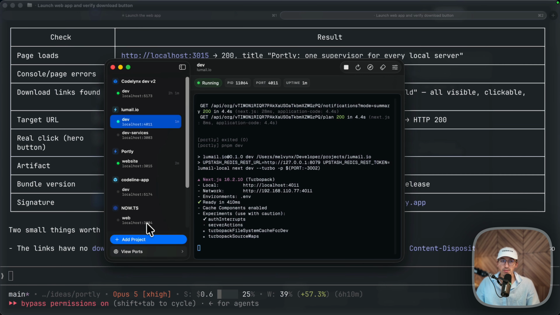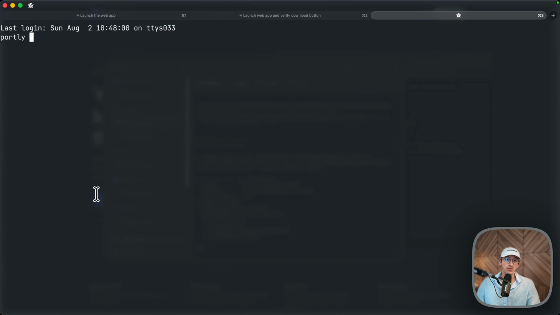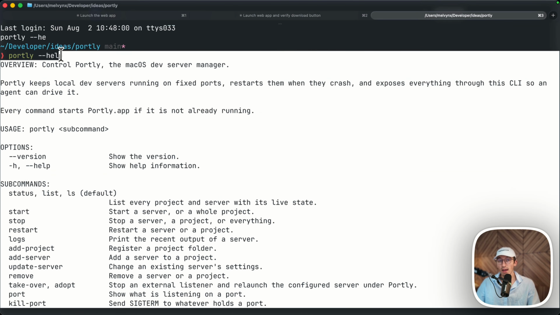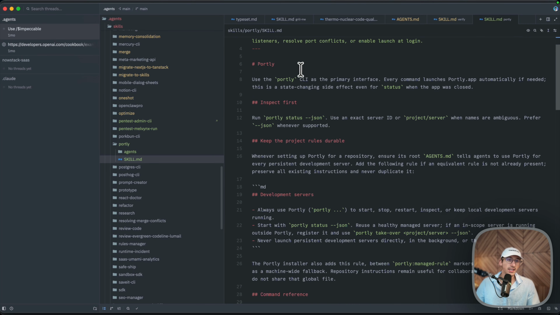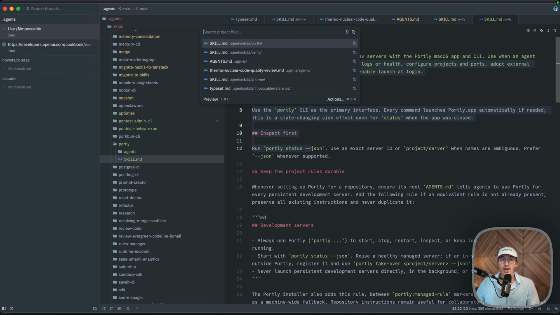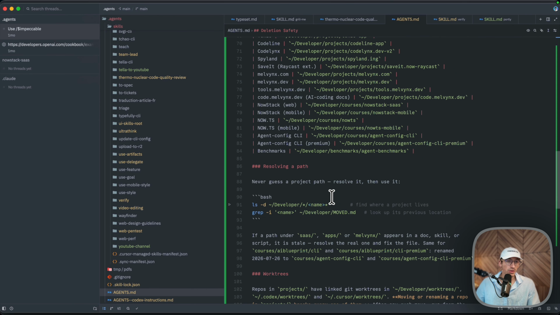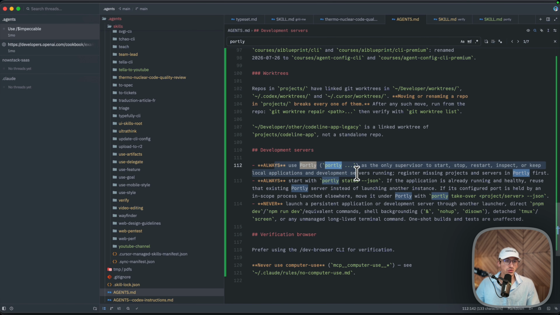And this Portly helps you manage all the apps that you can add. Obviously, everything is made for your agents because as soon as you install the app, you have the Portly CLI that helps to do literally everything. And as soon as you install it, you also have the Portly skill that you can see just here. On top of the skill and the CLI, we will add basically an agents.md, and in it we add a small specification: for the development server, always use Portly to run the app, always use Portly status, and never launch the app directly.